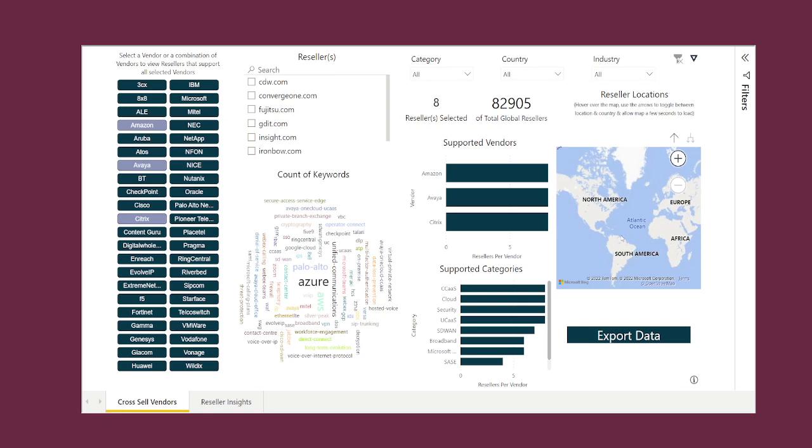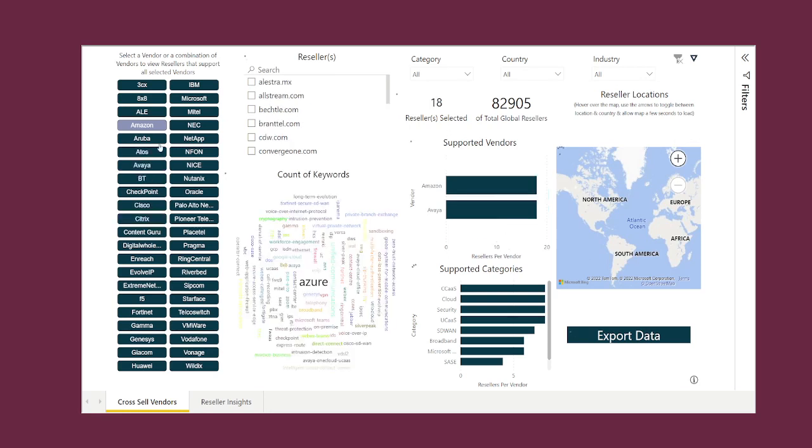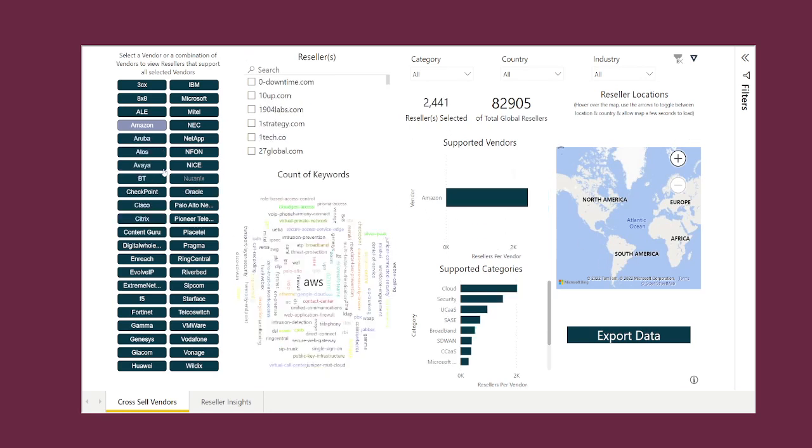The map does sometimes take a bit longer to update than other parts of the platform, especially when you have more boxes ticked, because it has to cross-reference more information as versus if you just have one picked. Obviously, things like the word cloud here get more accurate. The supported categories get more accurate as well.